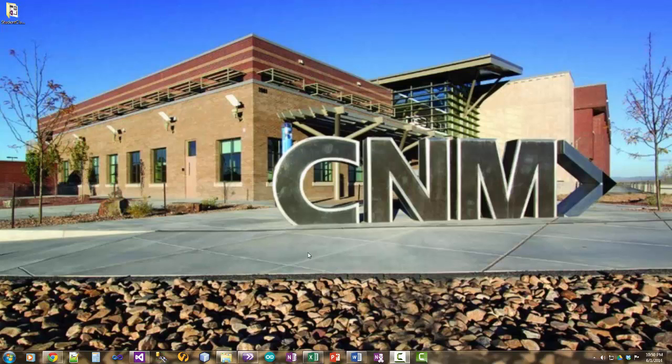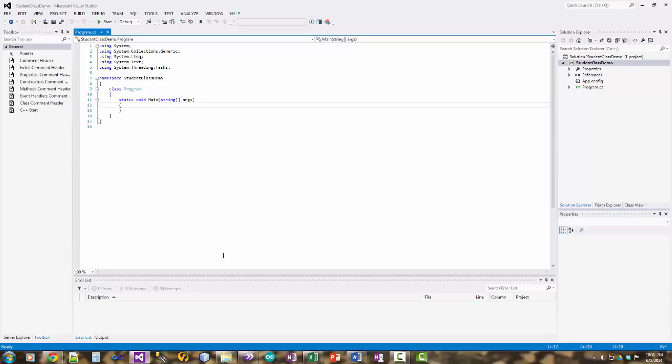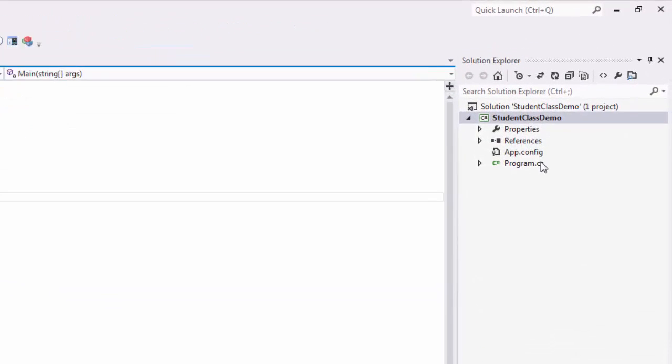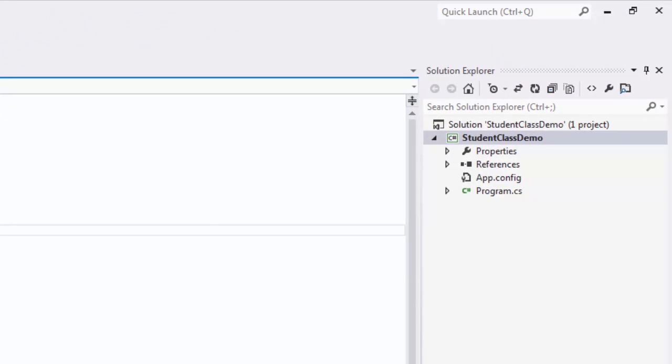I am a computer programming instructor, and today I'm going to demonstrate how to build a basic class in C#. So I've already created a solution. It's called the Student Class Demo, and it's a console application, which means that it defaults by giving us a program class.